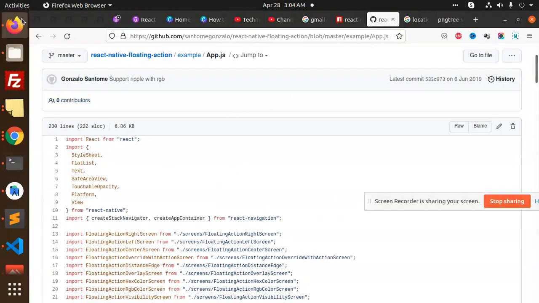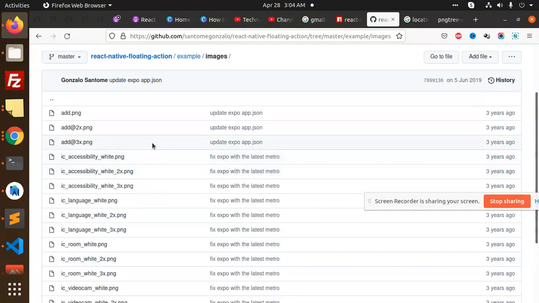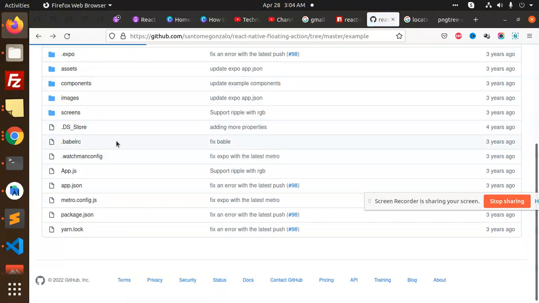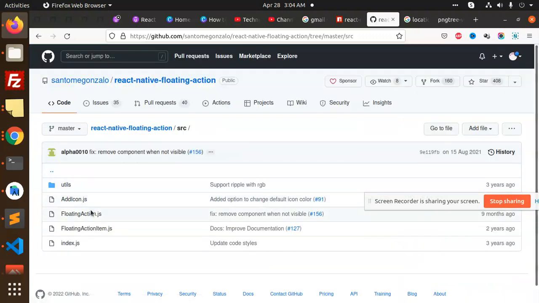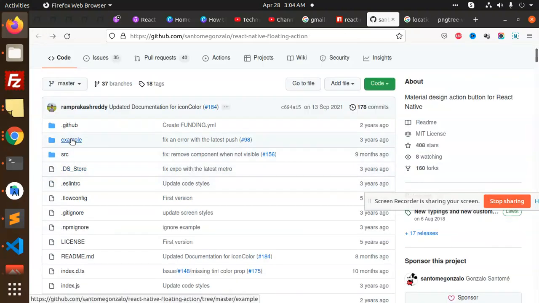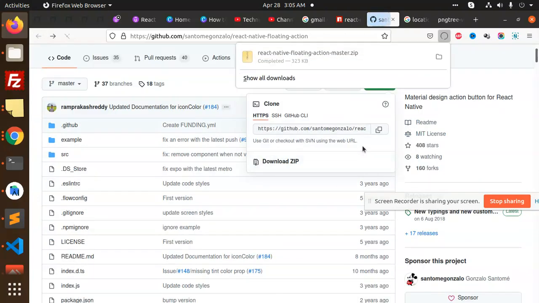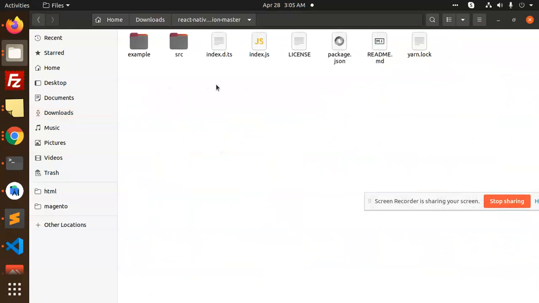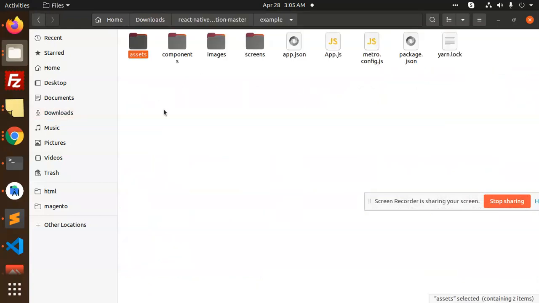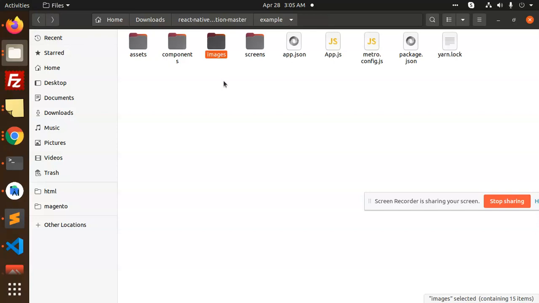Let's download this one also. They have the images, right? Source. No, no, where we have example, we have to download the assets. Let's download the zip. Okay, so let's take an action. Extract here. So we have example, and we have to copy the assets. What we have: the assets icon splash. These are different. I want the images only.